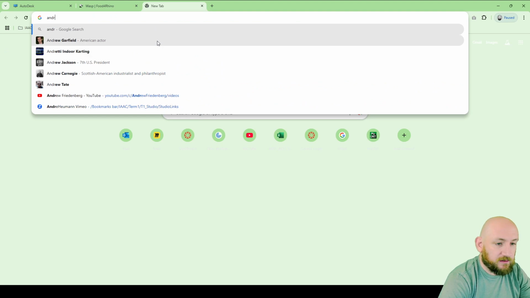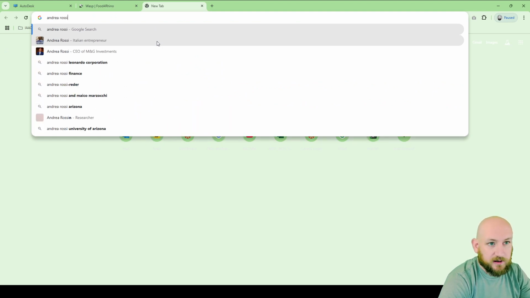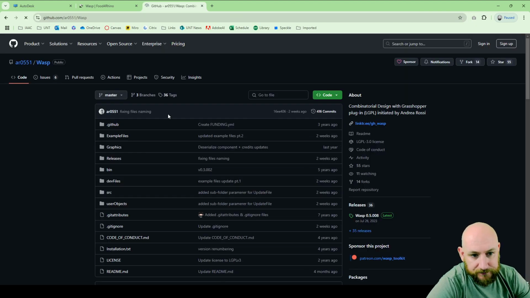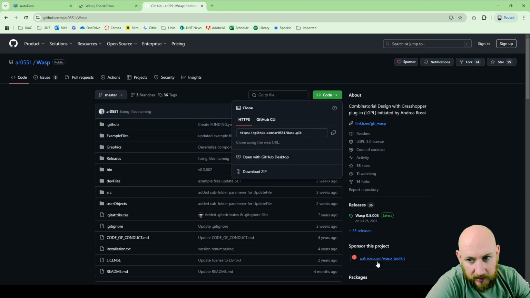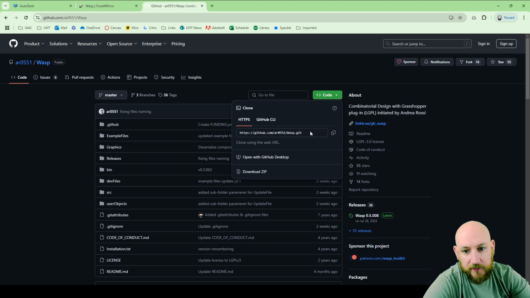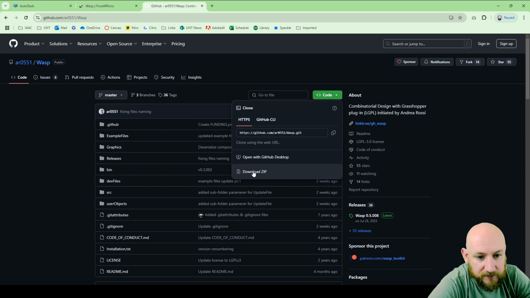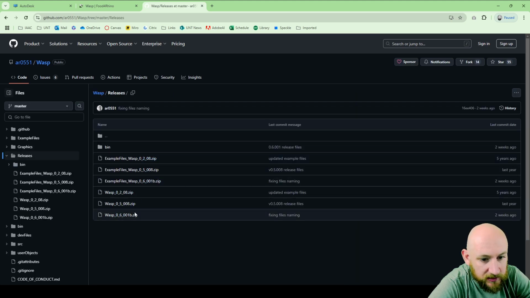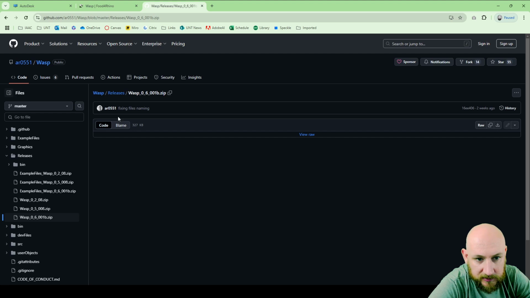So Andrea Rossi, who's the creator of Wasp, did it for his PhD. So go to his GitHub page, and easiest is just click this code button and download the whole zip drive. And then that will just download in the same folder structure. And what you're going to want to do is go into releases, go into Wasp 6.